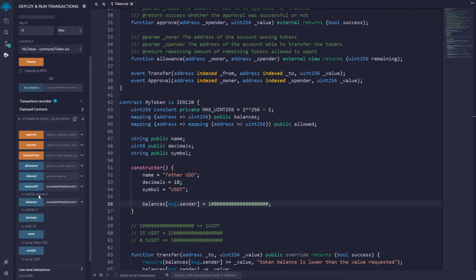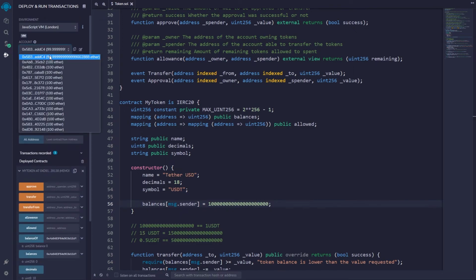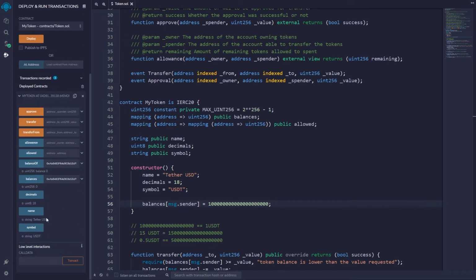We can see that balance is 0, and I'm going to switch to my first main account, so the creator of my token. And basically, why are we using msg.sender here? Because if you're using msg.sender in the constructor, msg.sender is the creator of your contract. So whoever created the token has all the tokens by default. That's pretty simple. And what I'm going to do here is use transfer.